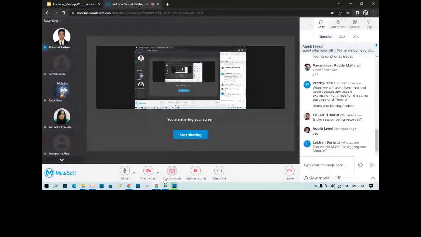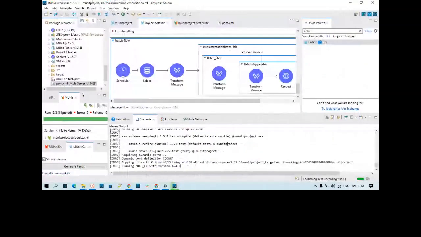Abhishek, as such, no question, but in addition to error handling, if you want to handle the error, you can put your flow into a try and catch there as well in MUnit. You just put your flow into the try, put continue there, and put any. All the error will be handled automatically.